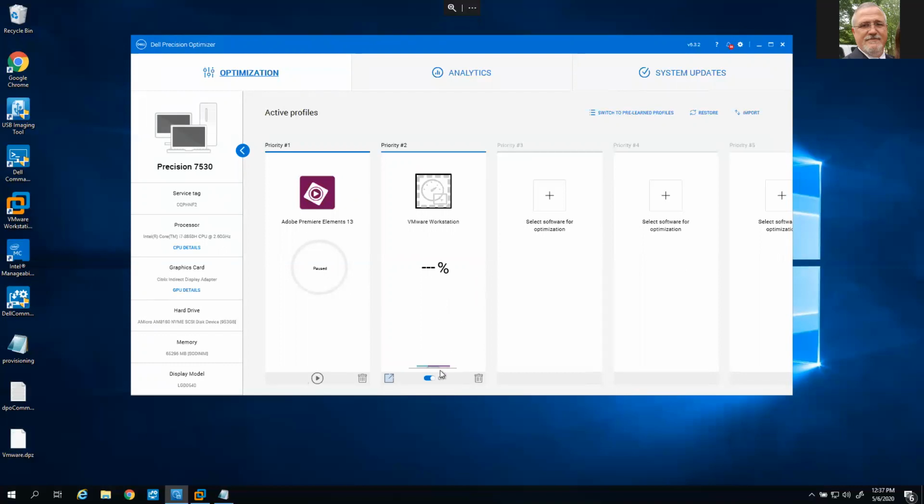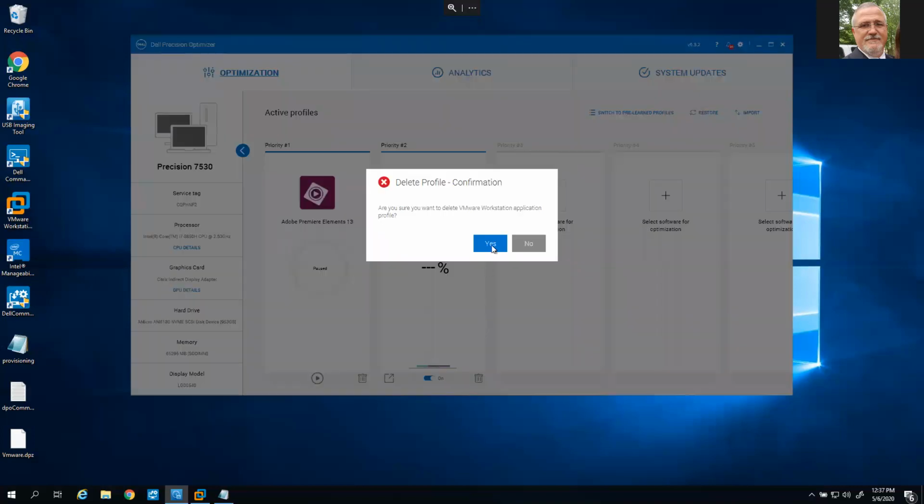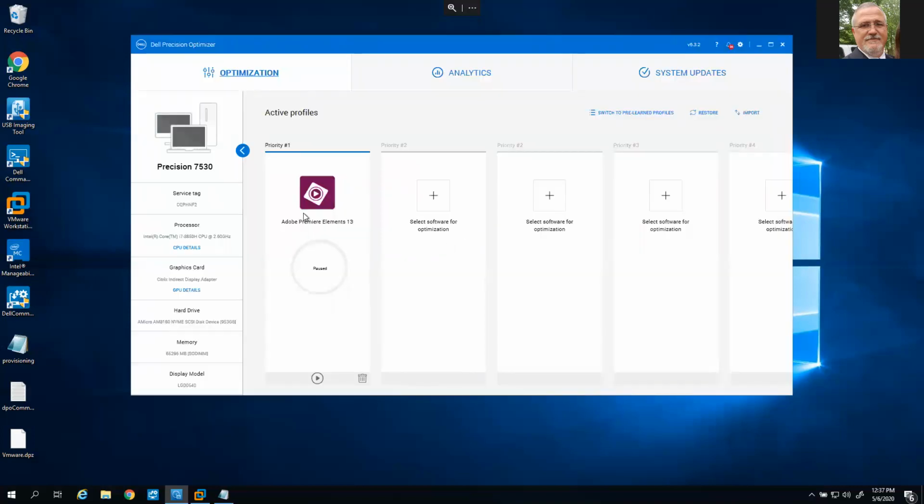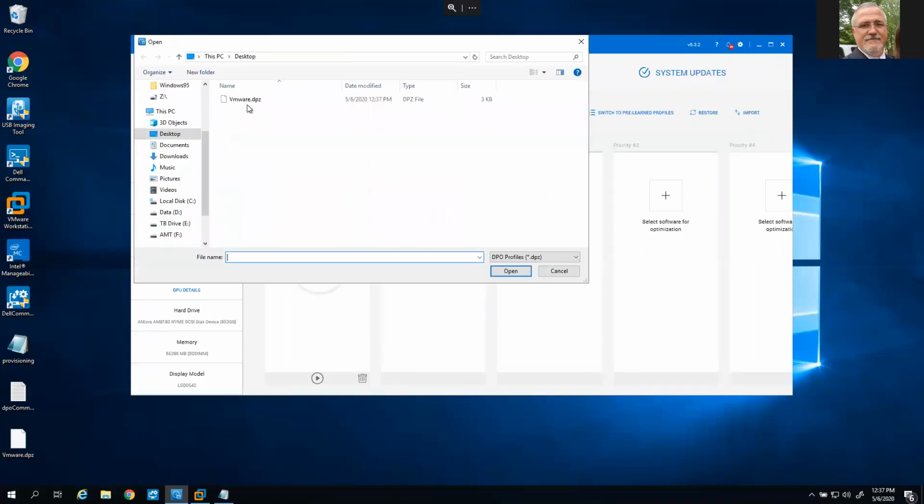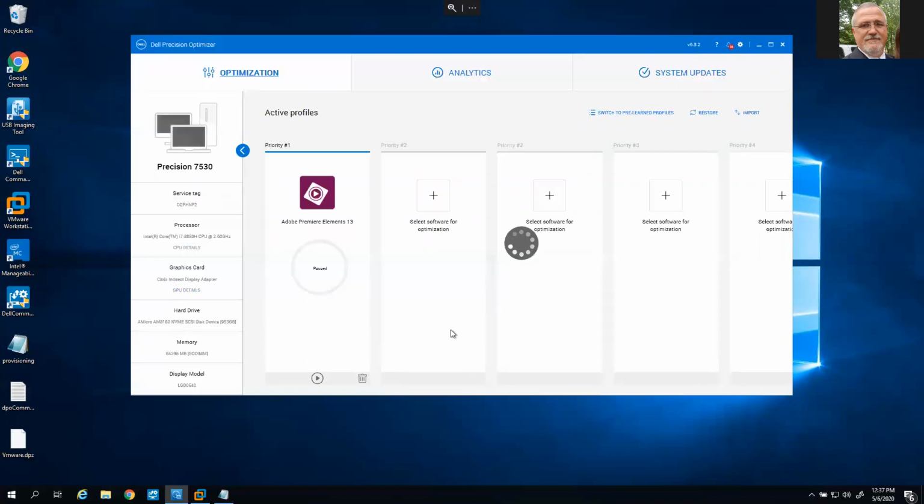So now let's go ahead and delete this profile. Get the warning, I've deleted it, so now I don't have that VMware profile at all. Let me go up to my import section here, import it back in, and there we go, it's back. Whenever you import a profile, its default posture is to be off. So let's go ahead and turn that on. So now my VMware profile is back up and running.